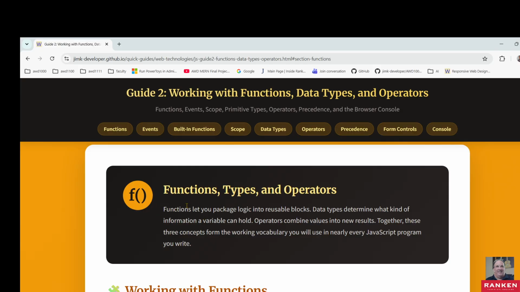So let's start talking about functions. Functions let you package logic into reusable blocks. Data types determine what kind of information a variable can hold. Operators combine values into new results. Together, these three concepts form the working vocabulary you will use in nearly every JavaScript program you write.